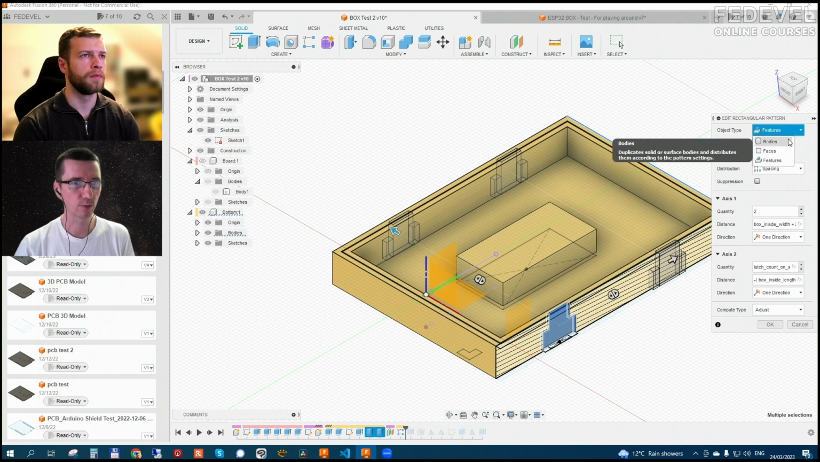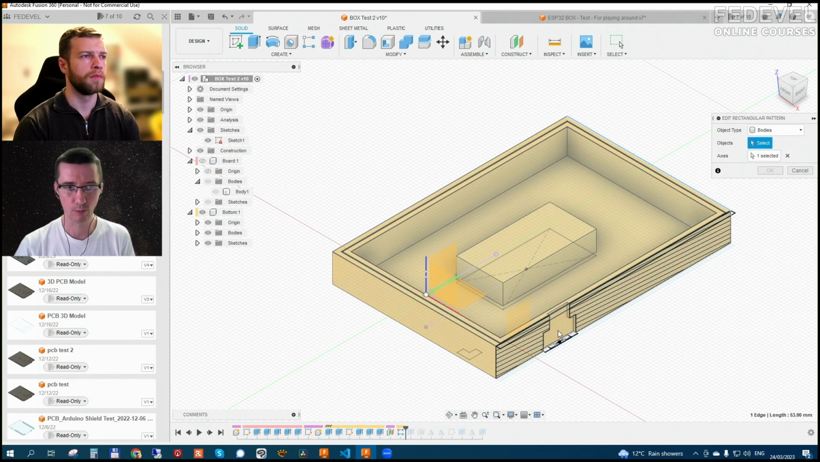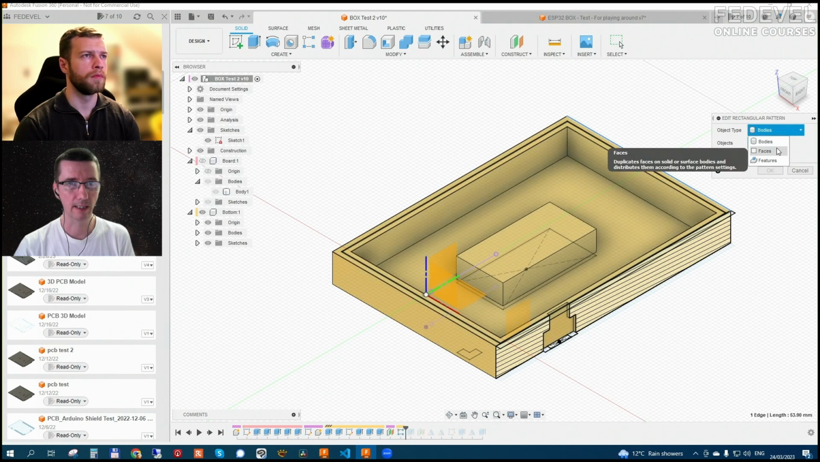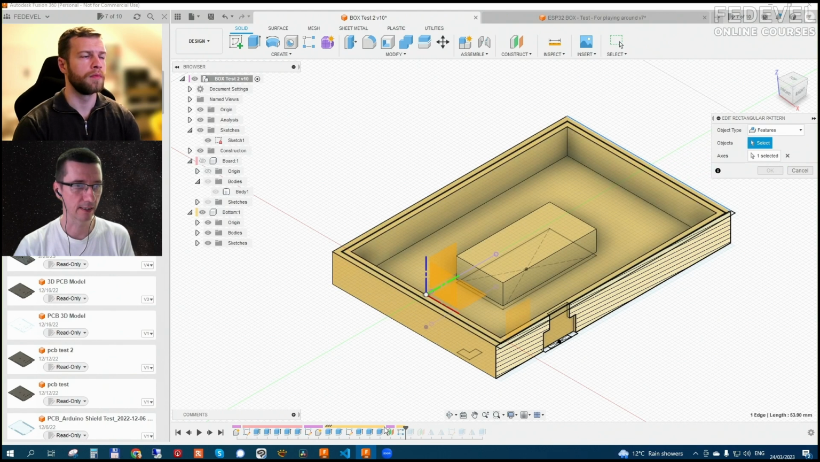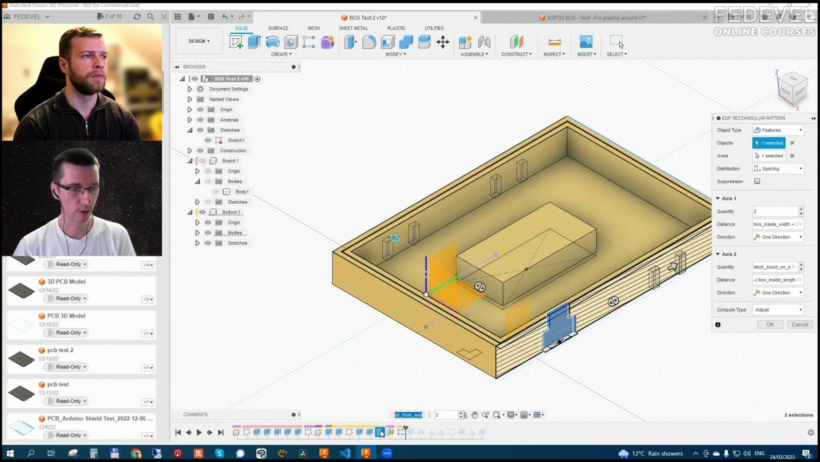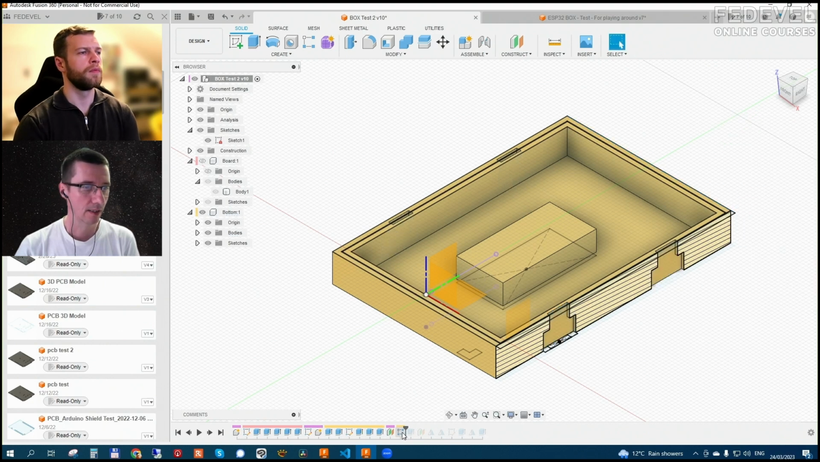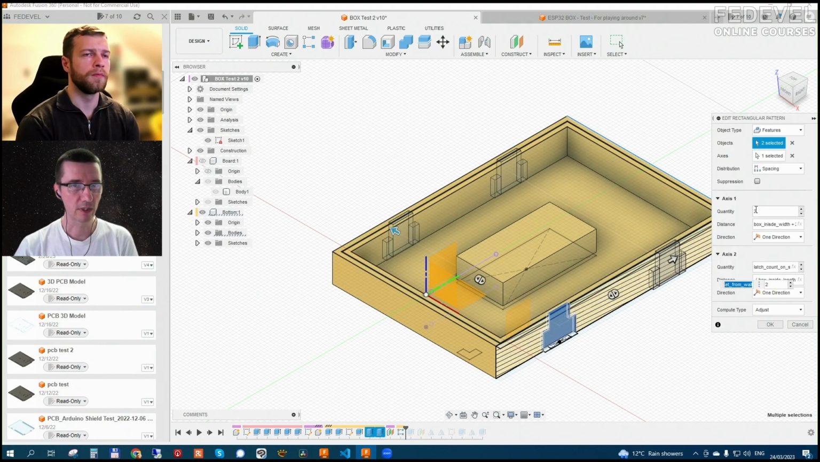Because if I used bodies, what I would specify here are no bodies. These are just holes. Yeah. So I selected features, and then here I was doing this, and I was doing this. So press Control. I selected two features. I'm going to cancel this now. And then here you can specify quantity.